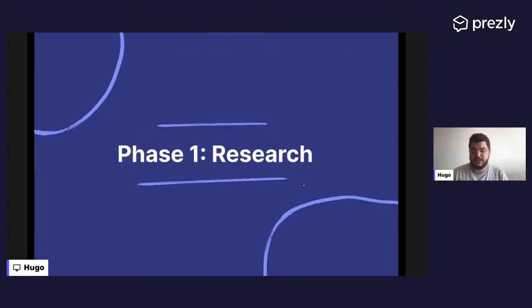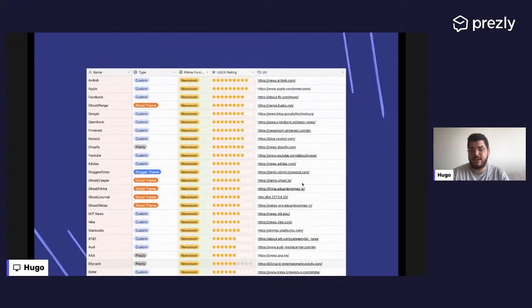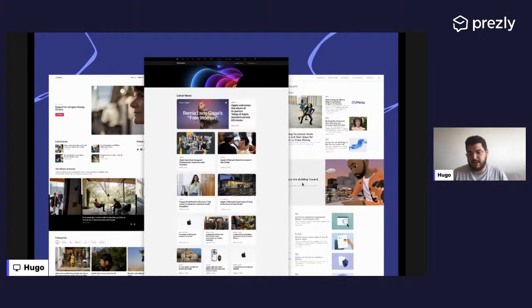Our first phase was the research, and in that research, we looked at over 100 newsrooms, and we tried to rank them according to their UI and UX. We also made some tests on accessibility and readability to understand how the market is trying to solve this best newsroom in the world thingy. And here are some examples of some of the best newsrooms.